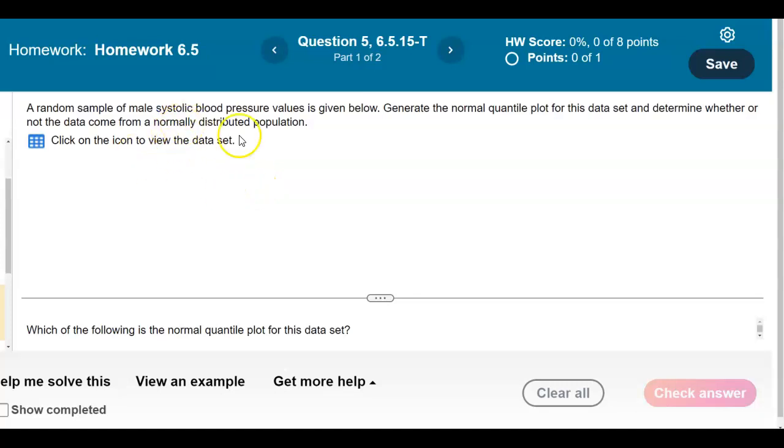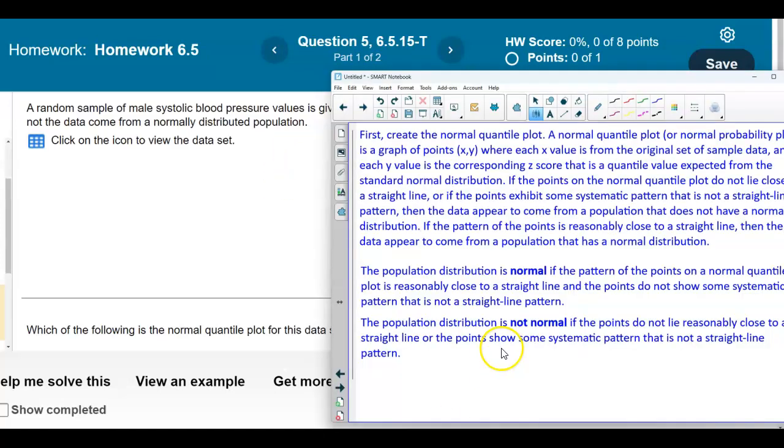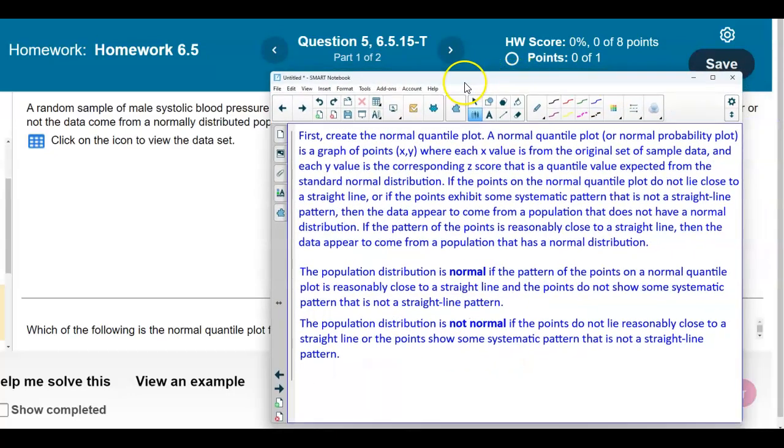A random sample of male systolic blood pressure values is given below. Generate the normal quantile plot for this data set and determine whether or not the data come from a normally distributed population. Okay, so first we want to create the normal quantile plot.